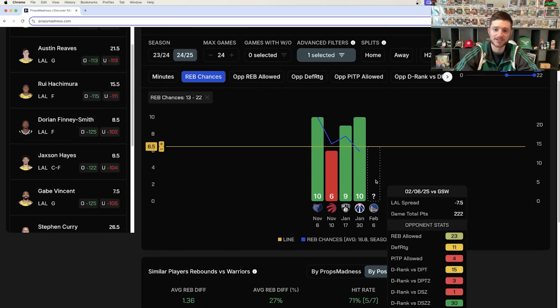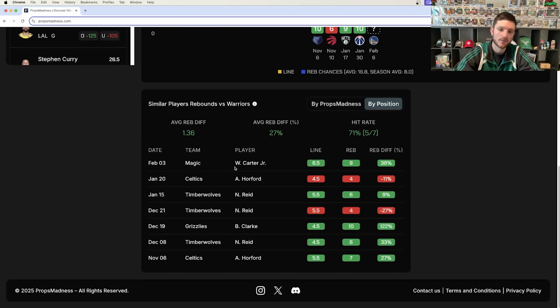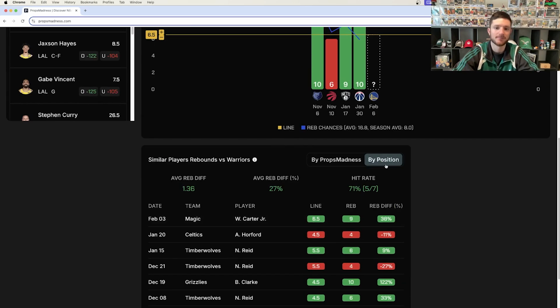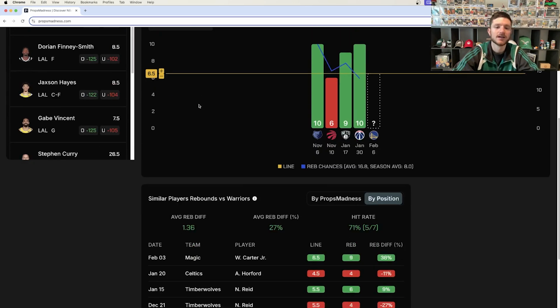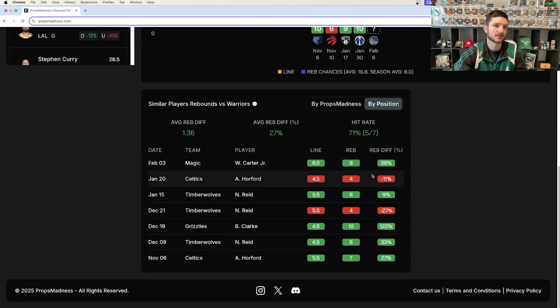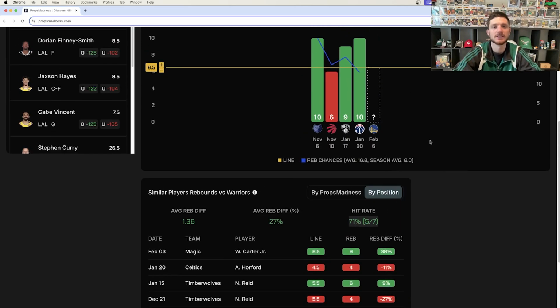We hover over the matchup. We see that the Warriors have allowed the 8th most rebounds just in general, but we also know that it's a really, really good matchup for Jackson Hayes' position. Now this, unfortunately, we don't have enough data on Jackson Hayes, so we don't have it by Props Madness, but we know that these kind of center forward guys have hit their rebound prop over in 5 out of 7 games against the Warriors. So it is a really good matchup from a rebound perspective against the Warriors.